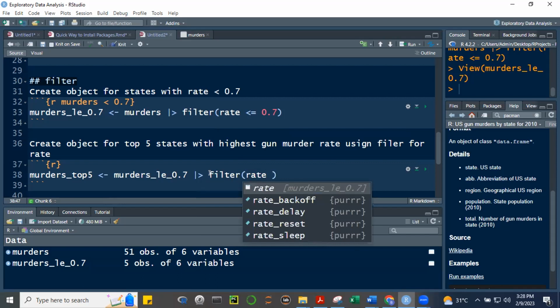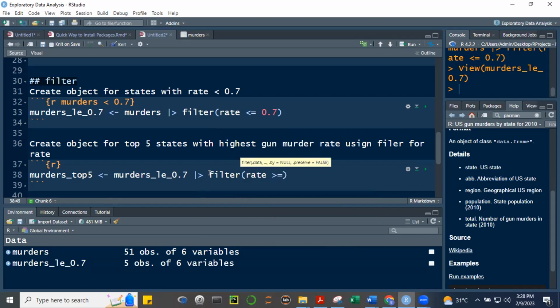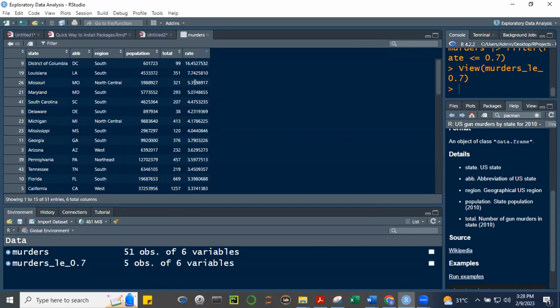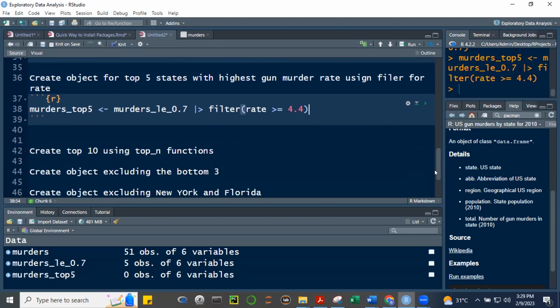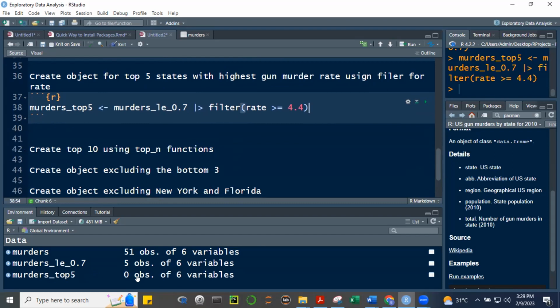Rate is greater than or equal to... the top 5 has rates of 1, 2, 3, 4, 5, greater than 4.4, right? Because this is South Carolina, 4.47. So we can make it greater than 4.4. So murders, then filter rate greater than, murders less than 0.7, and then filter the rate greater than 4.4. Of course, what will happen is that we will have 0 observations.